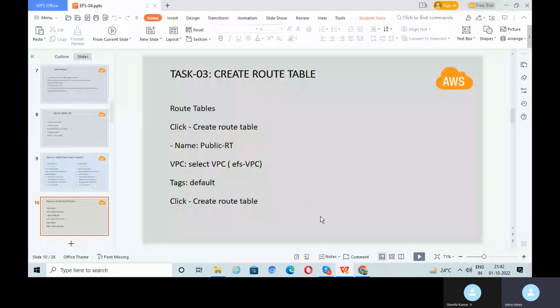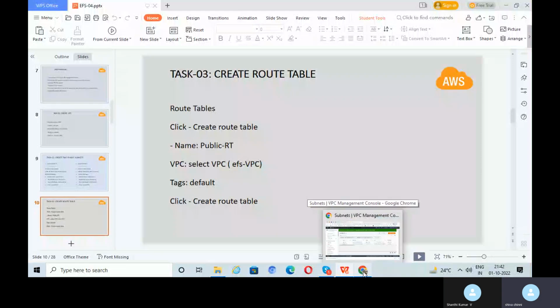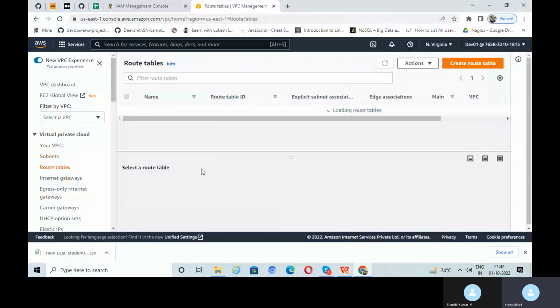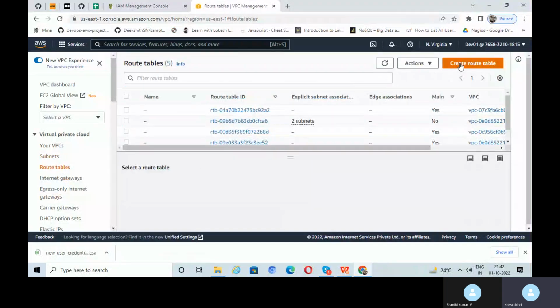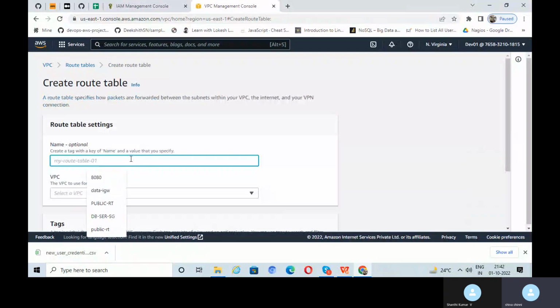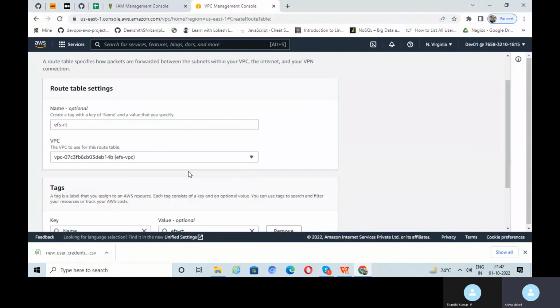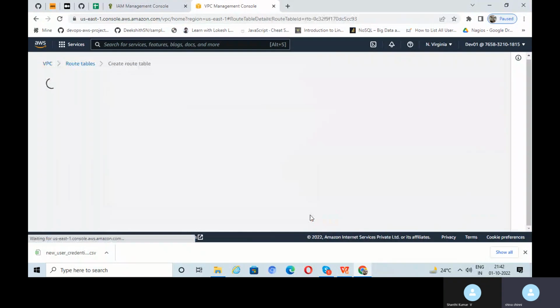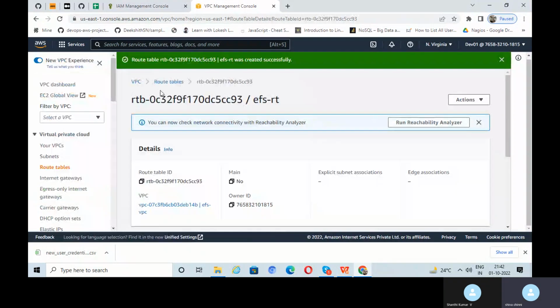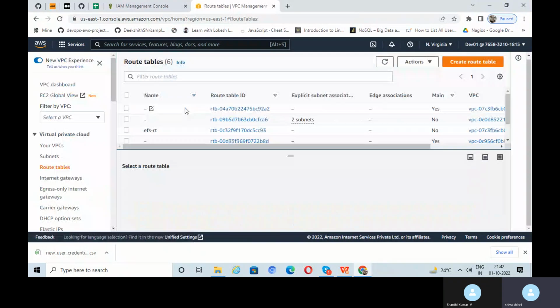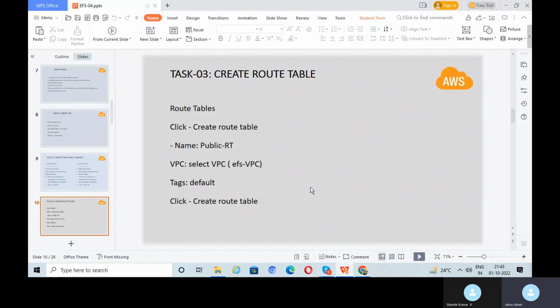We need to create one route table to connect to the subnets. So go to our AWS console, click on route table. Click on create route table. So give a name. I'll give EFS. So choose VPC, the custom VPC. So create route table. So go to route tables. So yeah, the EFS route table has been created. So we have completed this one.